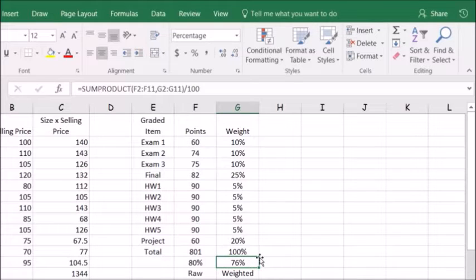SUMPRODUCT has been used here to multiply points times weight all the way down the columns, and then divided by 100, indicating that we now have a weight out of 100%. When we divide the total number by 100, we get 0.76 or 76%.